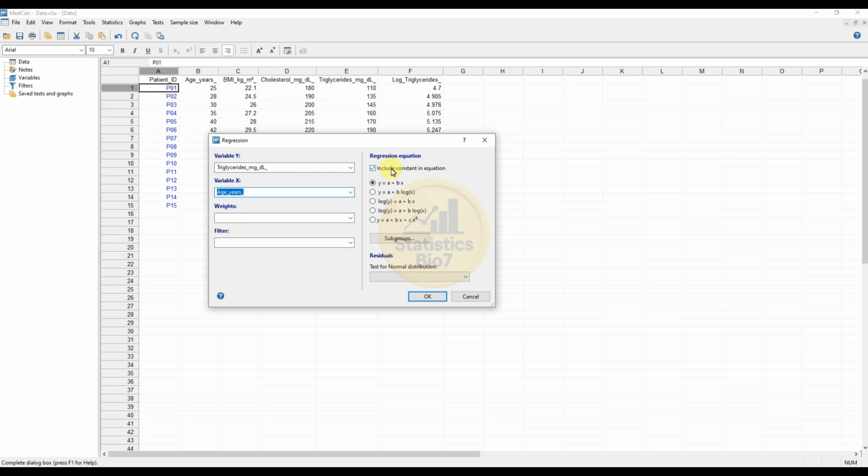Then for the regression equation, select the third one, log y is equal to a plus bx. The subgroup is not selected, and for the residual test for normal distribution, select the Shapiro-Wilk test. The other tests and details were also explained in the previous video. If you have any doubt about the residual test details, please visit our previous video. Select the Shapiro-Wilk test, then click the OK button.